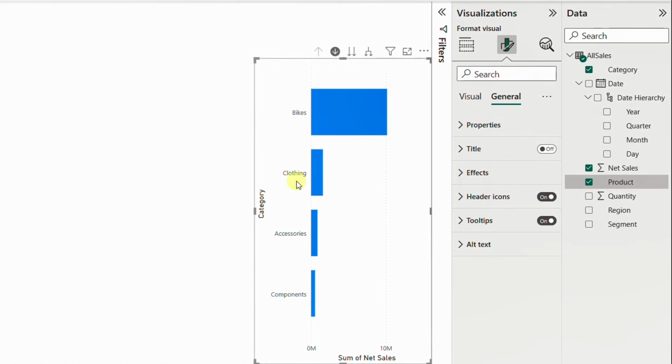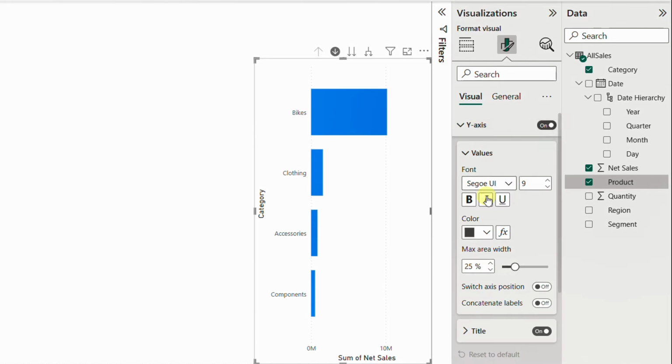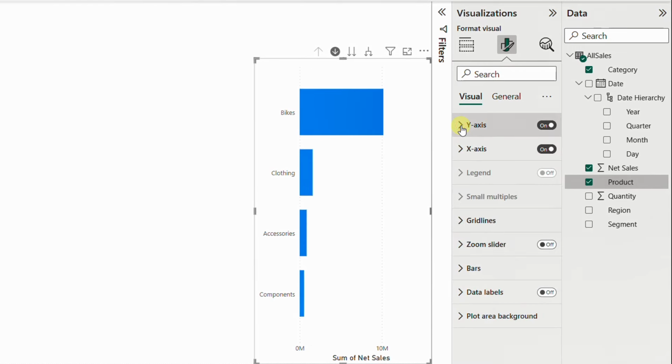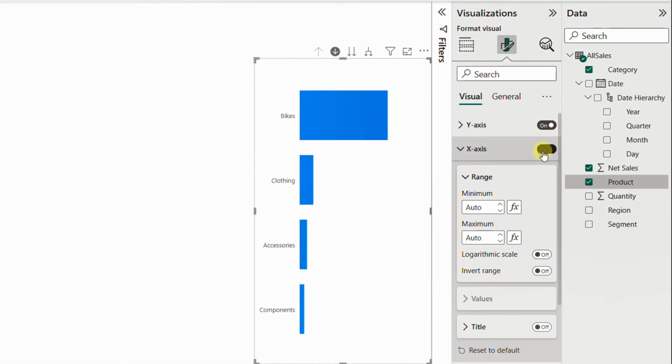Also, I need to get rid of the titles of the y-axis and x-axis. This is inside the visual tab. I have here the y-axis. If I just open the arrow, you will see that I have the title. Let me get rid of the title. Let me do the same in the x-axis. I'm going to get rid of the title. And I need to get rid of the entire x-axis, so I'm going to turn it to off as well.